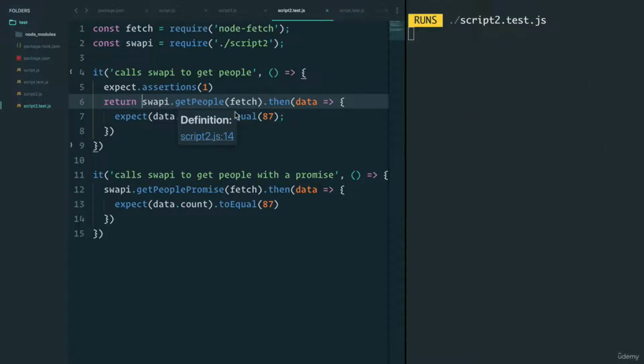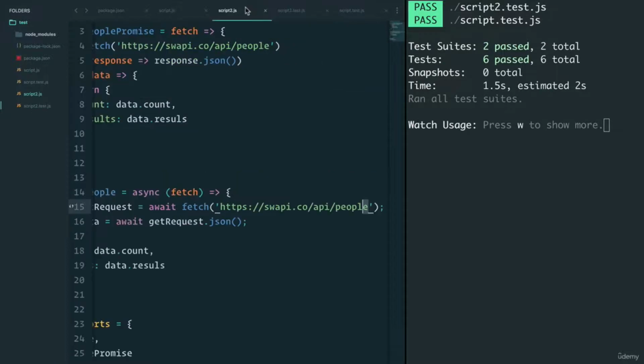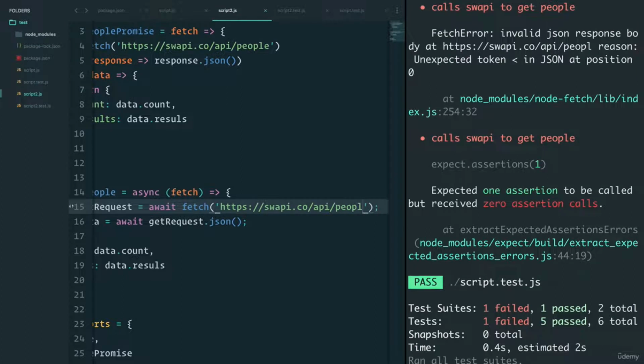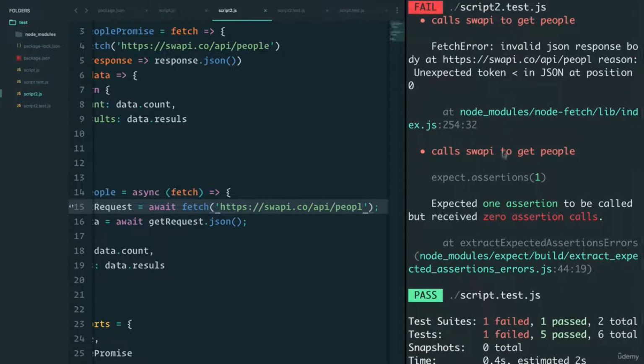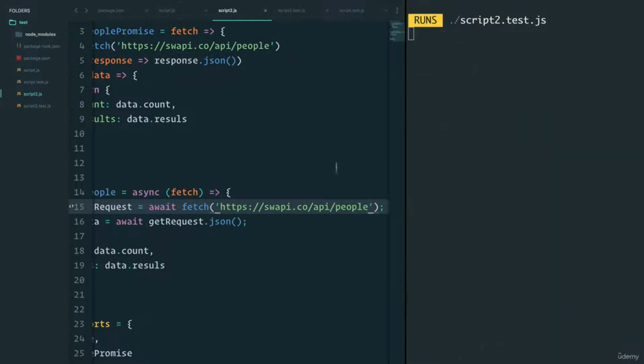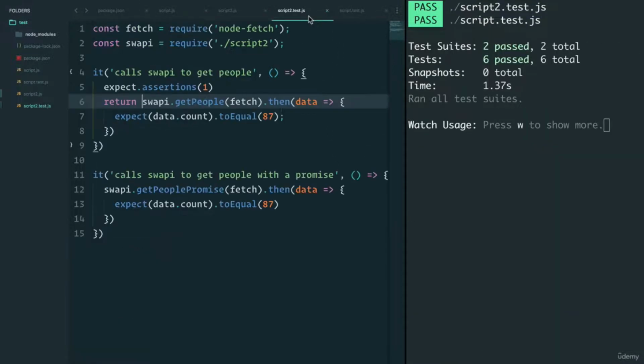Again, let's save this. Everything's passing. If I misspell the API URL again, you see that the test automatically gets failed. Now, this is a little tricky. You have to always make sure that you return the promise. If you omit this return statement, as we saw, your test will complete before the promise actually gets resolved or rejected. So here's a tip.